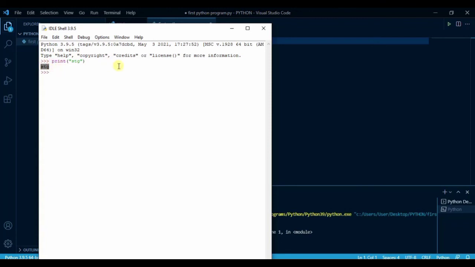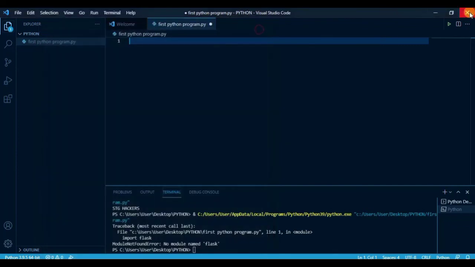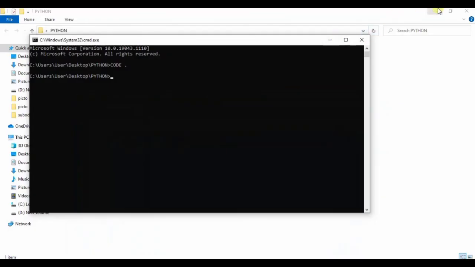Now we will do some calculations here. 5 into 4 20, 12 minus 5. So guys, till this position I think you all have understood these programs.